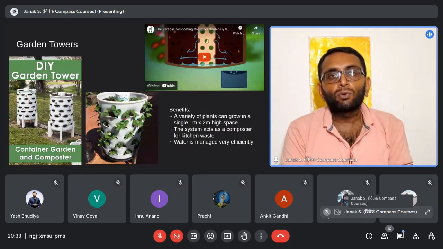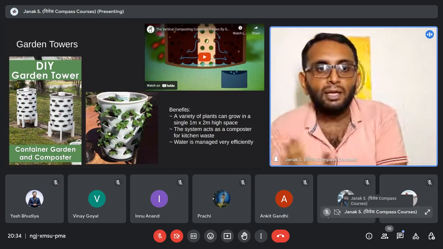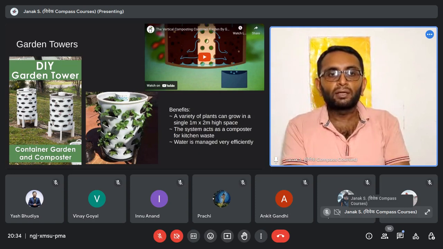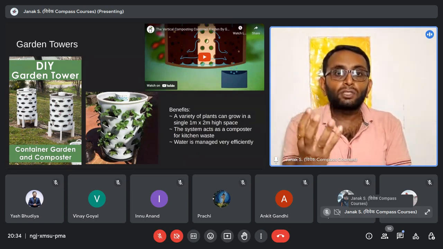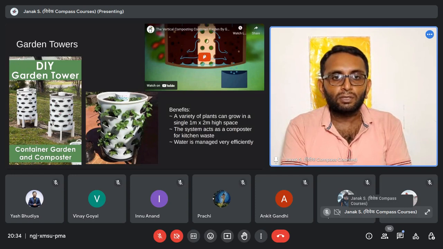So this is another way you can grow your plants. Again, this is for people who don't have a plot of land or who are living in an apartment. They have a small balcony. They can have this kind of growing happening outside the balcony. And even your kitchen waste, you can place it in this middle over here. I'll just play the video, even though we are running out of time. Let me just give you a small example.